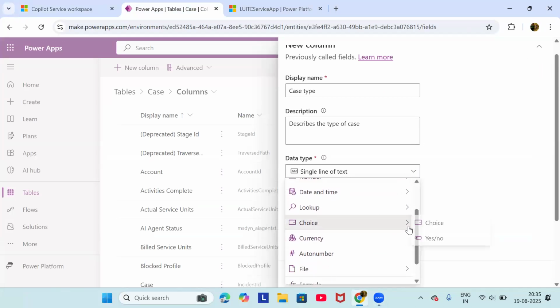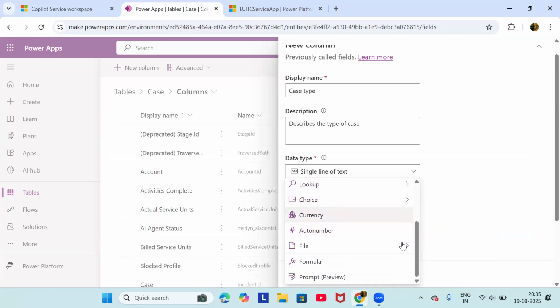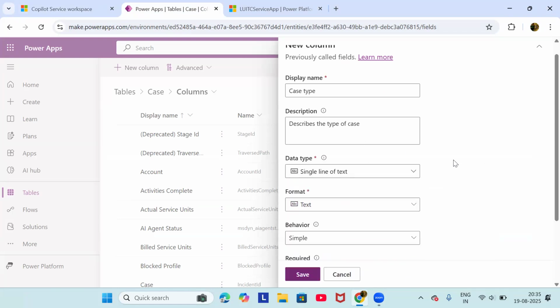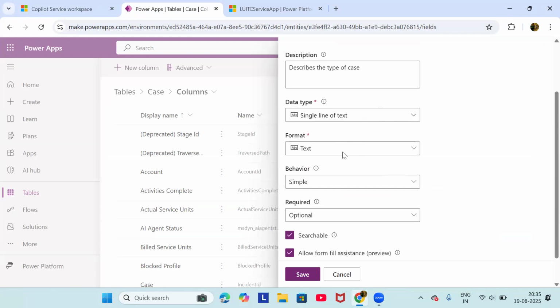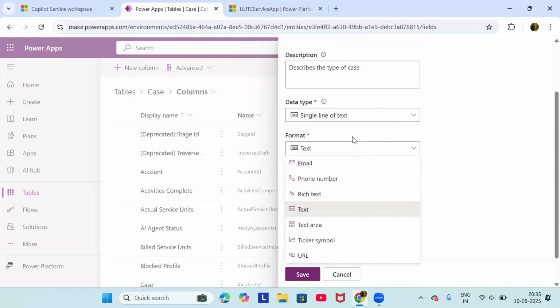That way we have choice, yes or no, or multiple options we can provide, currency, file. So this way we have multiple data types, and you can try all of them. You can just create random fields and try to create them for all the data types as well. And the single line of text can be formatted like email or phone number or rich text area.